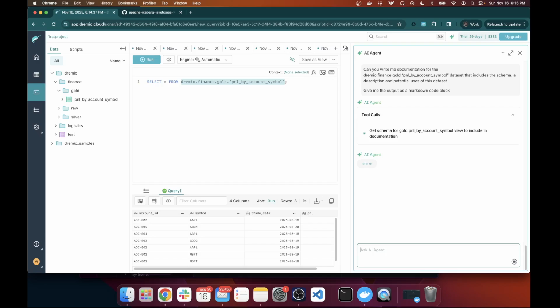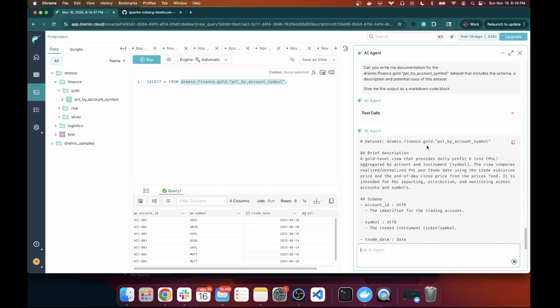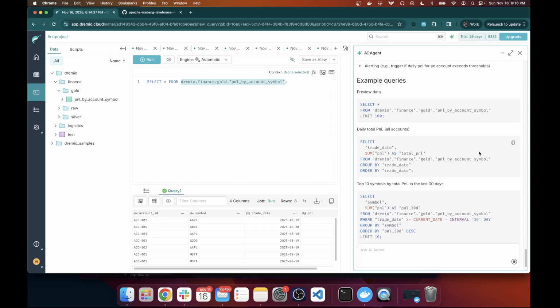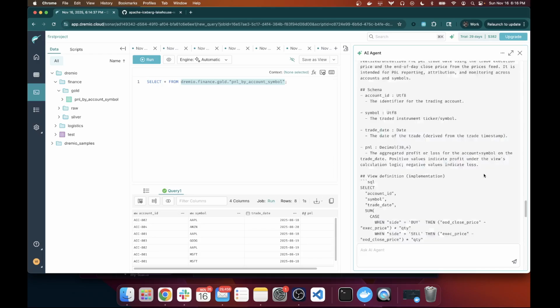And all that's really useful because all that semantic layer stuff gets pulled into the AI agent when it's working around your data. So the more documentation you can curate, the better it's going to be able to answer. So see, here's my markdown. I can just click the little copy button to copy all this information.